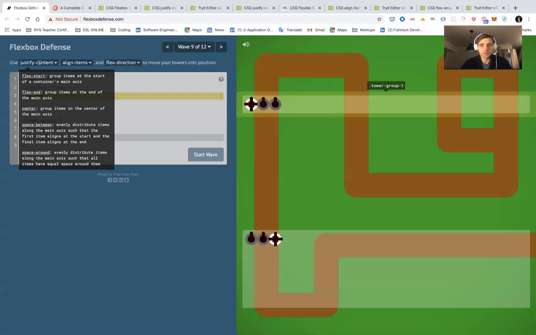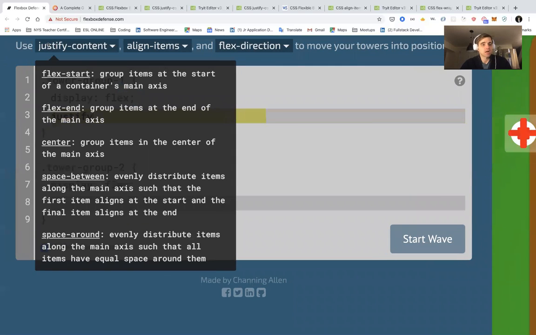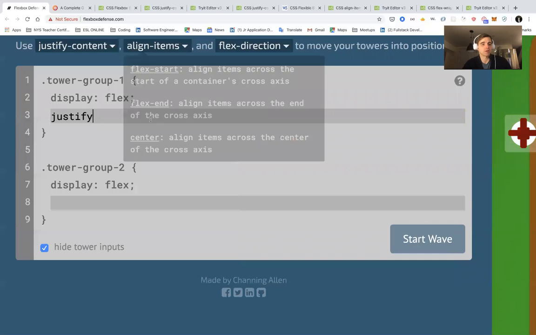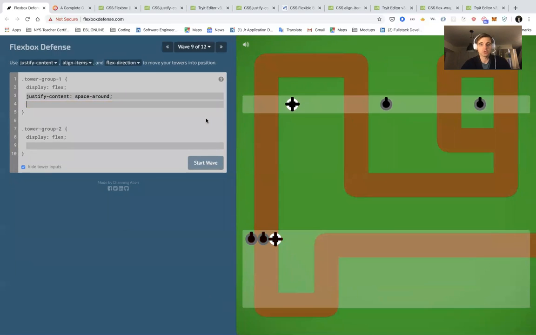If we click on it, that is great about this game. Can't really zoom. Oh, we can zoom in. Oops, sorry. Justify content. Again, we have flex start. Remember, justify content is in that main axis. So you have flex start, flex end. There we go. Space around. Evenly distributes items along the main axis such that all items have equal space around them. Again, main axis going in this direction. Perfect. That's exactly what we want. So let's go ahead, justify content. And we want to do space around, click. Did it apply? Cool. Looks pretty good.